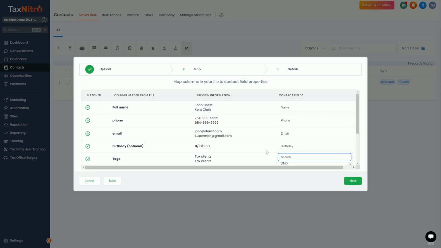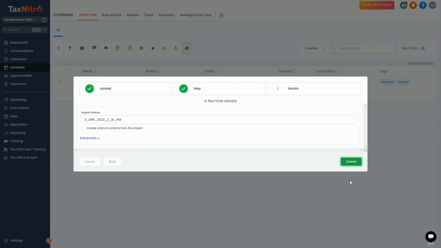Now, if you have any unmatched fields, for example, I had one earlier, you'll have a little section here that says don't import unmatched columns. You can just select that and hit next.